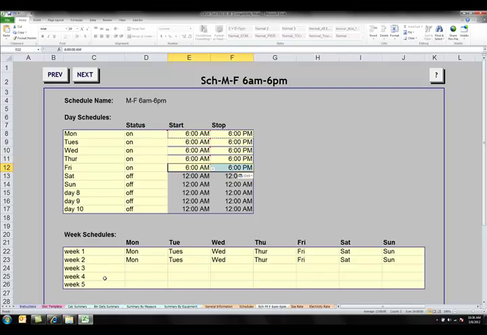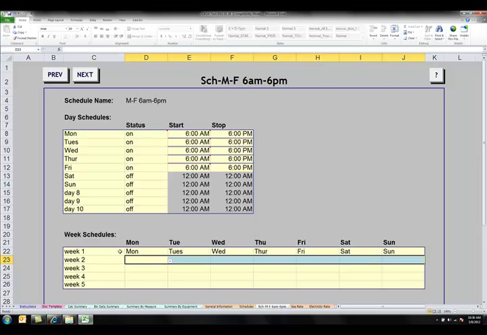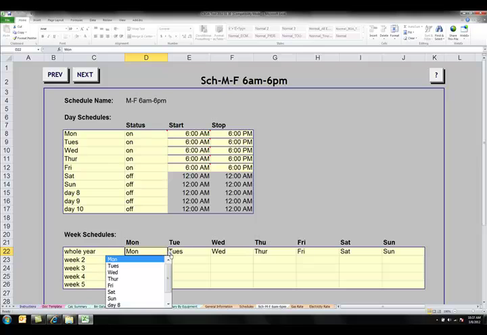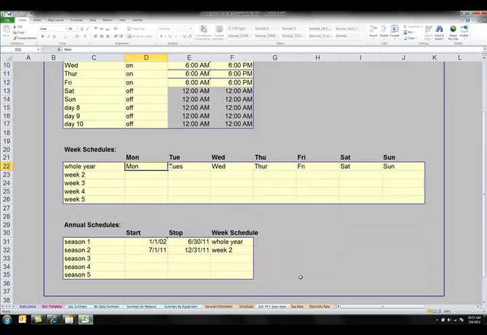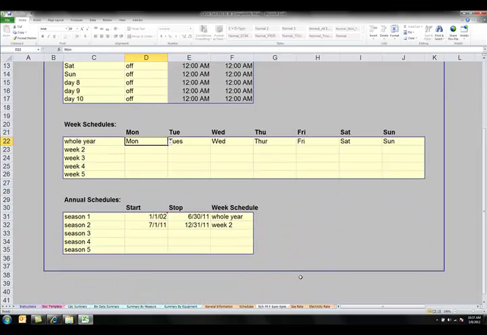So for organizational purposes, I'm going to delete the data here in week 2, and I'm going to rename this cell whole year, and then make sure our references match up with the day schedules above. So Monday, Tuesday, Wednesday, Thursday, Friday, Saturday off, and Sunday off. Okay. Now let's move on to the annual schedules section. You can create up to 5 different seasonal schedules also.